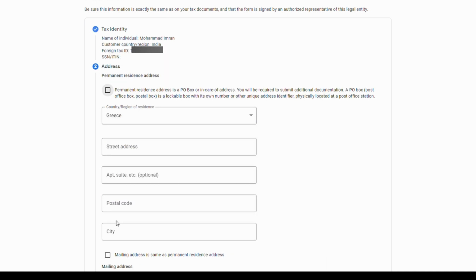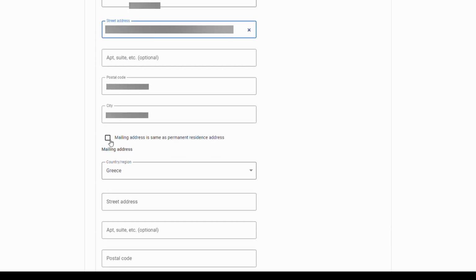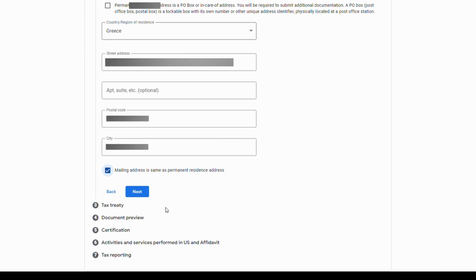Now it will ask for your permanent residence address. Permanent residence address is basically where you're living, or what you consider as your permanent address, because if YouTube or Google have to send you any sort of documentation or any sort of courier, that is the address they are going to use. So you'll use the address where you are living and registered. So I'm putting the Greek address, obviously covering that as well. Now, if your mailing address is the same as permanent residence address, you click the option and you click next.